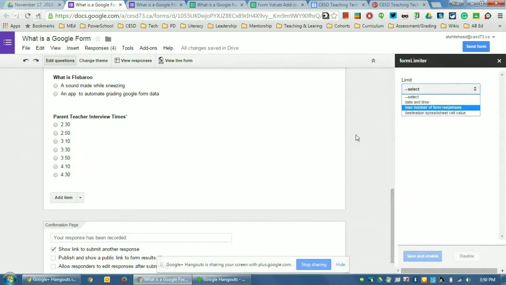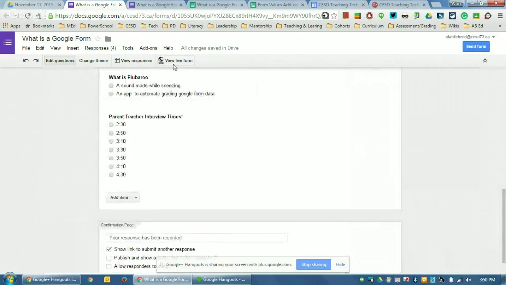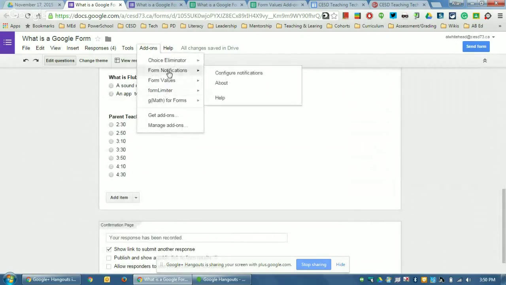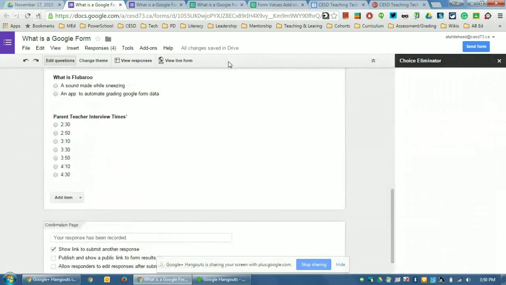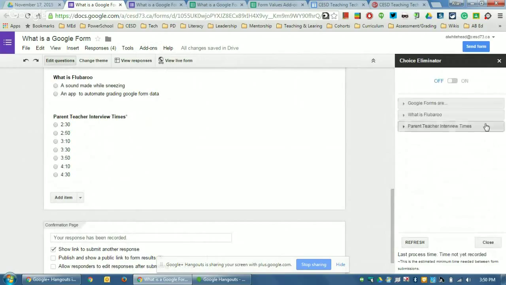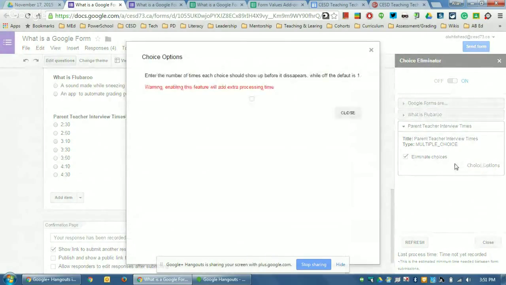Oh, sorry, I'm looking at the wrong one here. Not Form Limiter, I'm confused. We want to go to Choice Eliminator. When we start Choice Eliminator, it runs very similar to the one we just looked at, which we'll talk about more in a minute. I can decide which question I want to place limits on, or all of them if I want. I'm going to turn it on, go to parent-teacher interview times, and say eliminate choices. If I click on choice options, it'll give me more specific details of how it's going to eliminate.